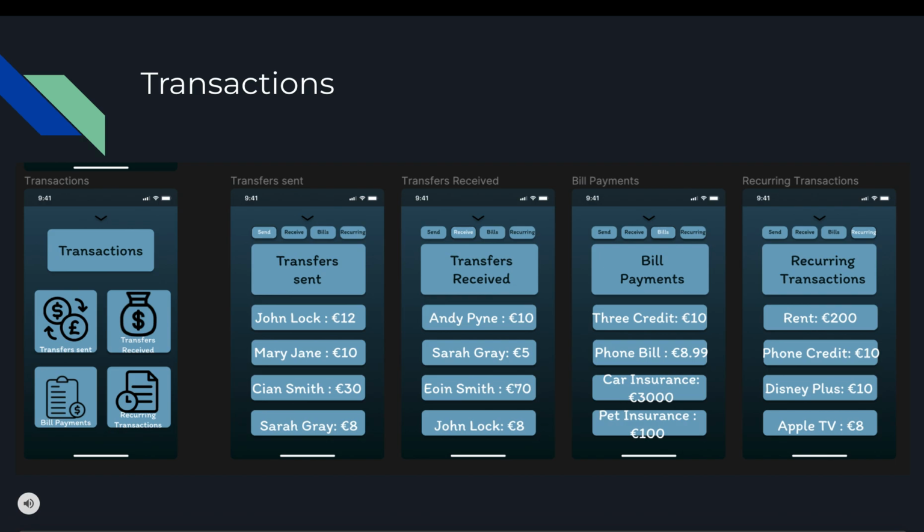Firstly, when the user interacts with the transaction sent, they'll be taken to a menu. This menu clearly displays all of their most recent transactions that they have sent to their contacts. Similarly, with transactions received, this will display all of the most recent transactions the user has received from their contacts. In the bill payment section, this will display all of the bill transactions the user has paid.